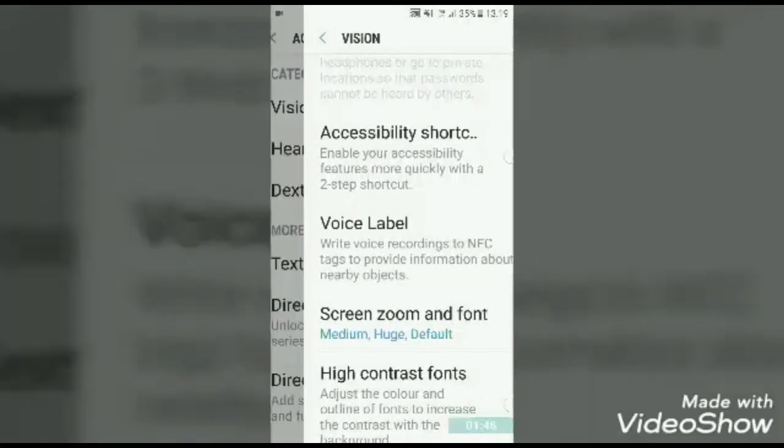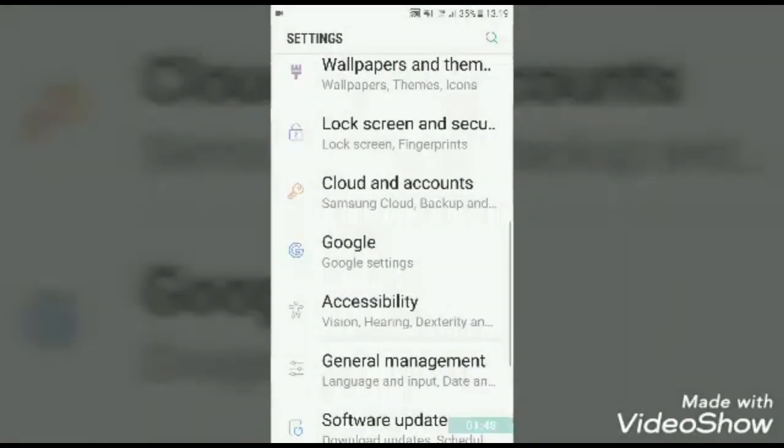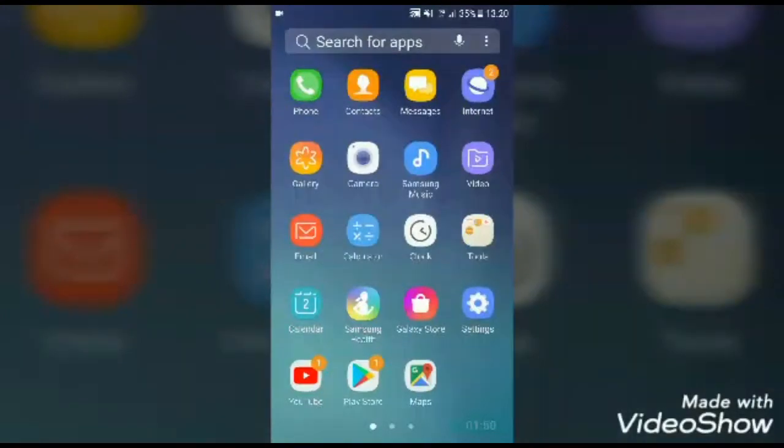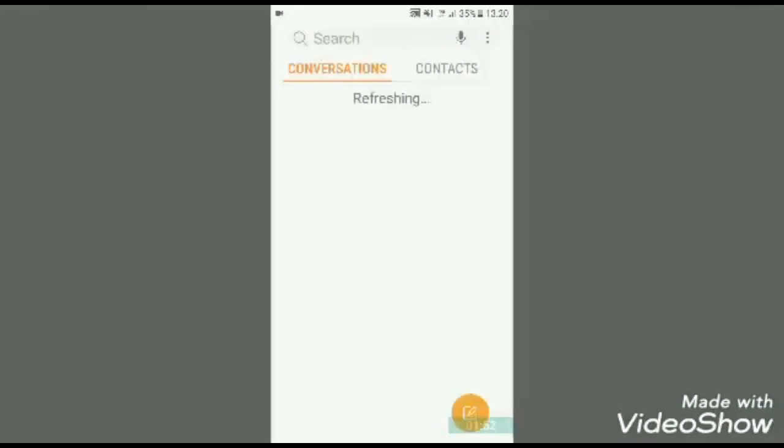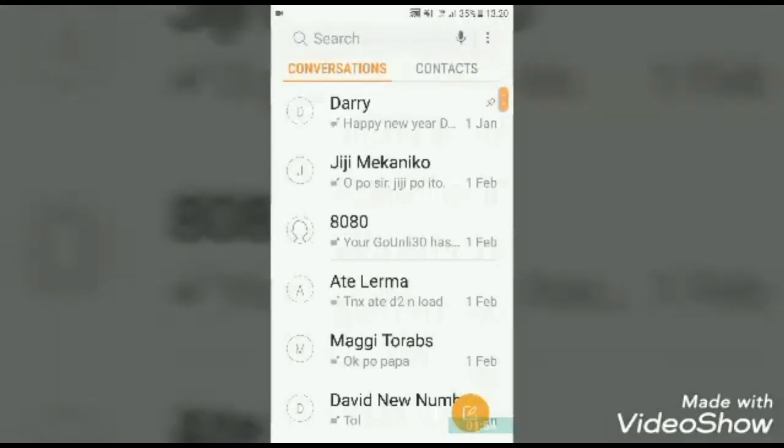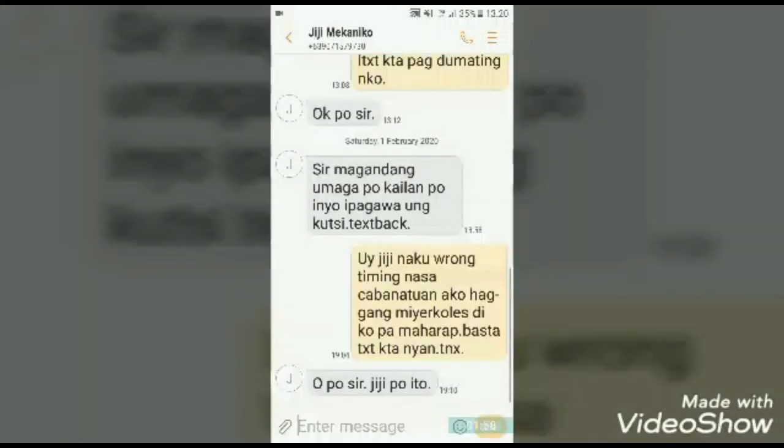So let's try to look at the messaging if it changes something. So oh, see, it's really very big. Okay, let's try this one. So there. Okay, so that makes your font bigger. So you don't have to have your eyes strained in reading smaller fonts.